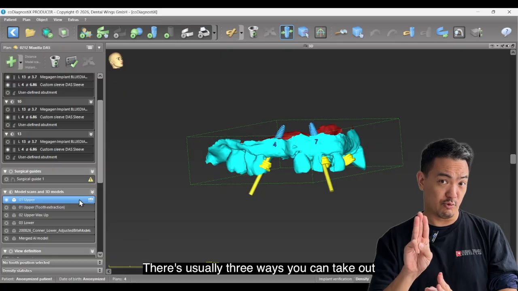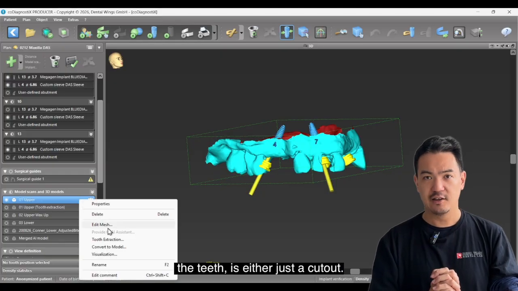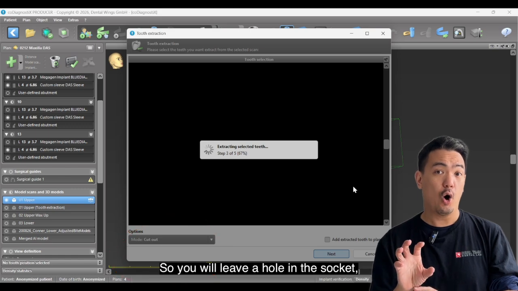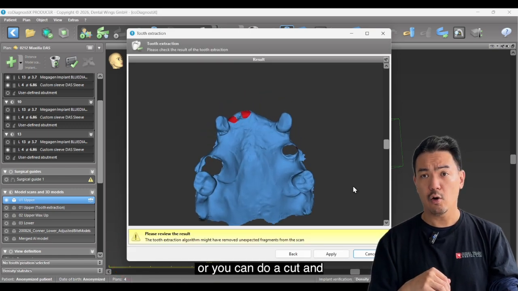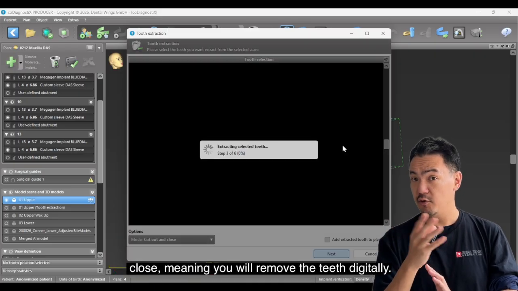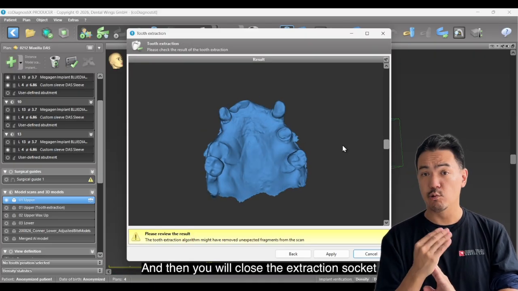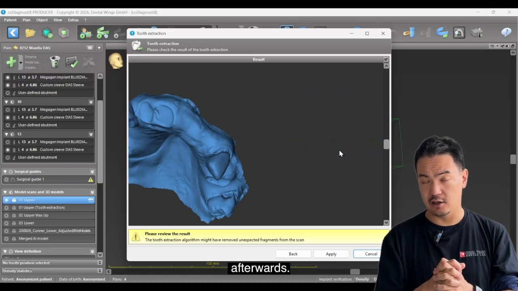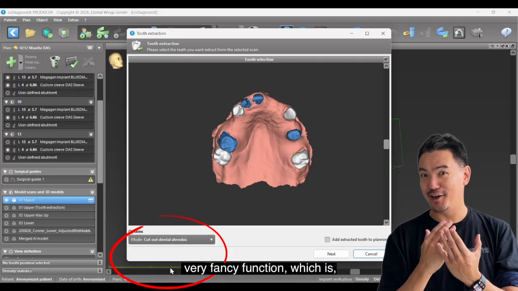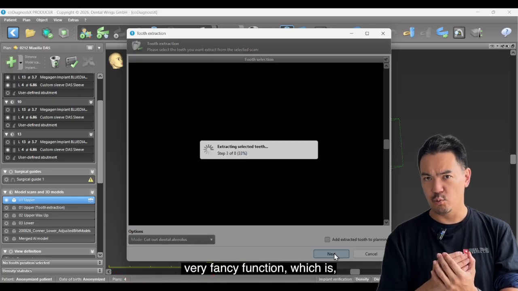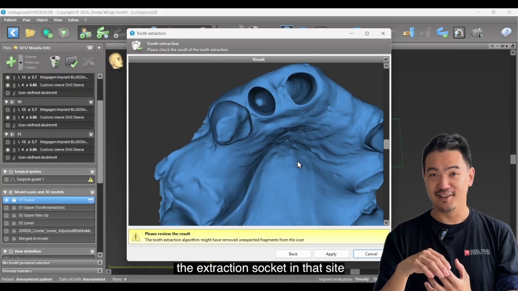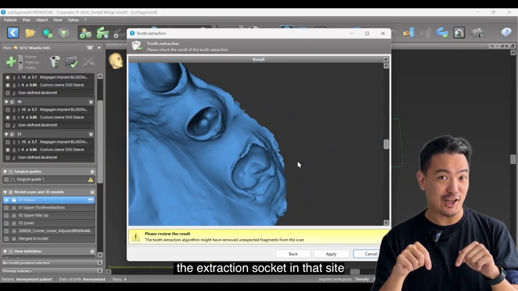There are usually three ways you can take out the teeth. It's either just a cutout, which leaves a hole in the socket, or you can do a cut and close, meaning you remove the teeth digitally and then close the extraction socket afterwards. On top of that, it comes with a very fancy function, where you take out the teeth and preserve the extraction socket at that site.